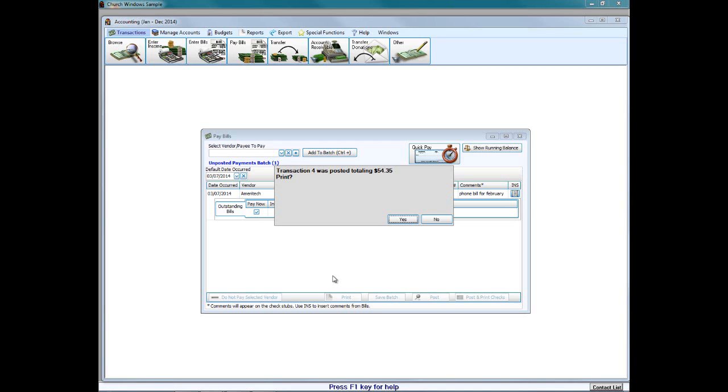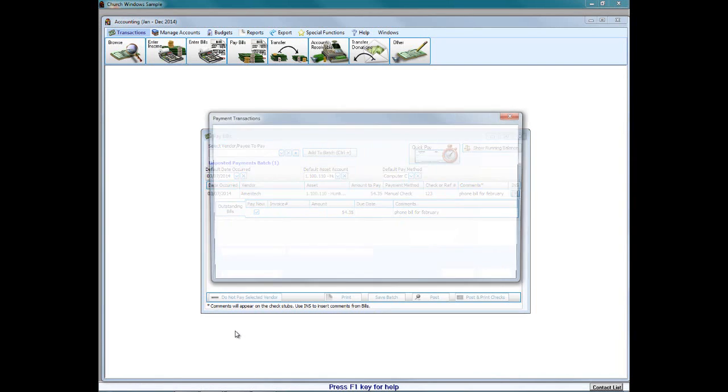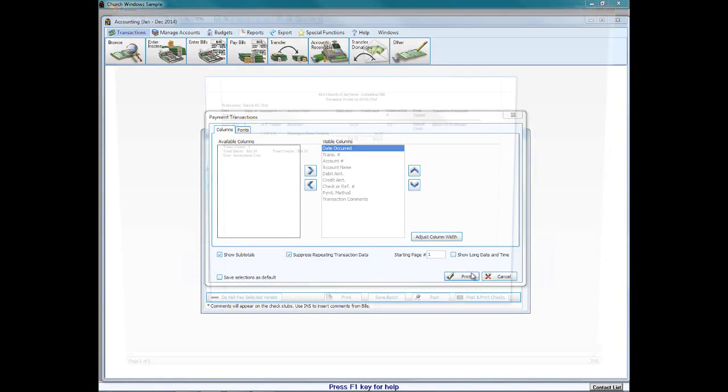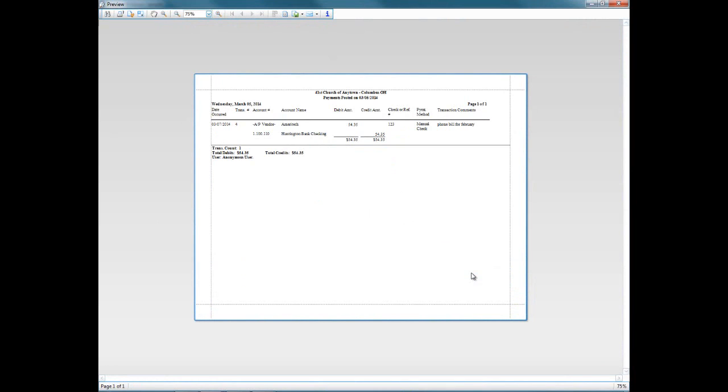Clicking print before you post, it's nice for an on-screen visual. I mean, you could print it out, but personally, I might just do that to take a look at everything on screen, make sure everything's okay before I hit post. And then once I post it, I would go ahead and print that report. Just like in Income and Enter Bills, we can choose our columns and the font and hit print. And now we have a printout that's specifically showing us our payment transaction.